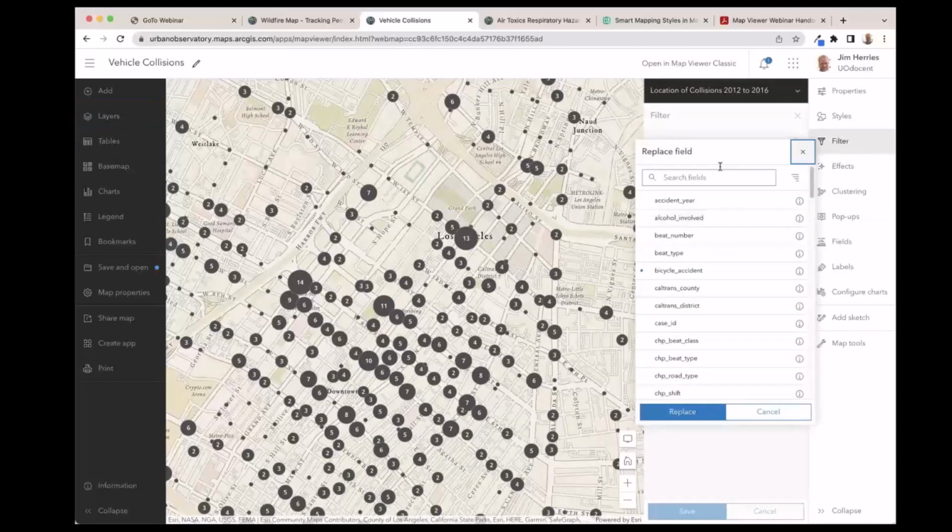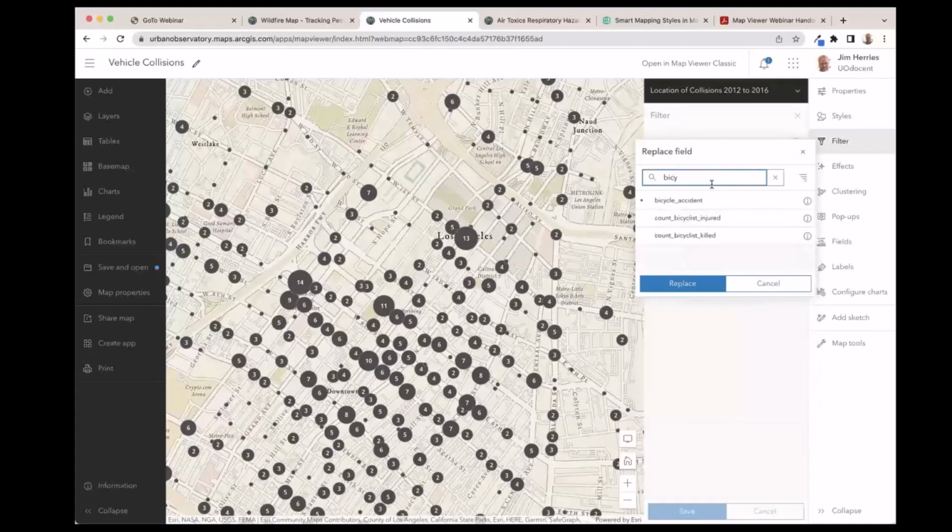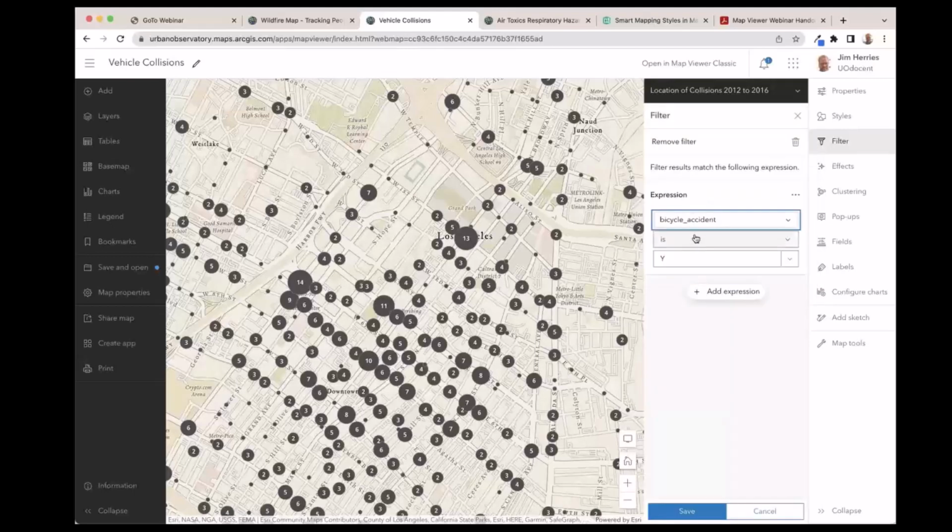So yeah, I've got a bicycle field. I got several fields, and this just helps me confirm. Yeah, I want to work with this field. And by default, it says, well, I see one value in there. It's either null or yes. So as soon as I apply that, note how the map has changed.